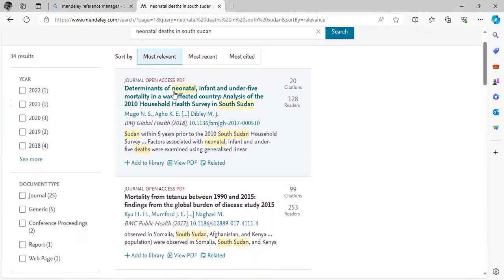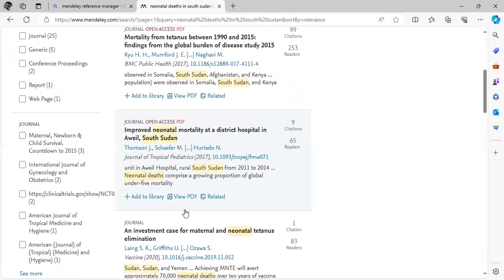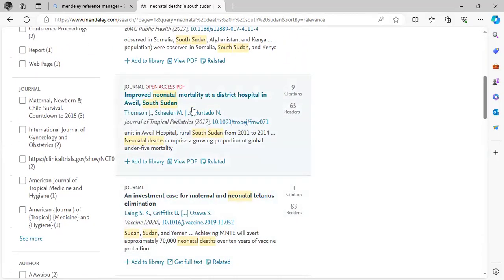So I can have, you can see, determinants of neonatal, infant and under 5 mortality in a war-affected country. You get it? These are all studies on neonatal deaths. So you see, the study we looked at on the other side in PubMed, I can still proceed to open the same study. However, what Mendeley gives you differently is a library. Are you seeing where I'm tapping, add to library?